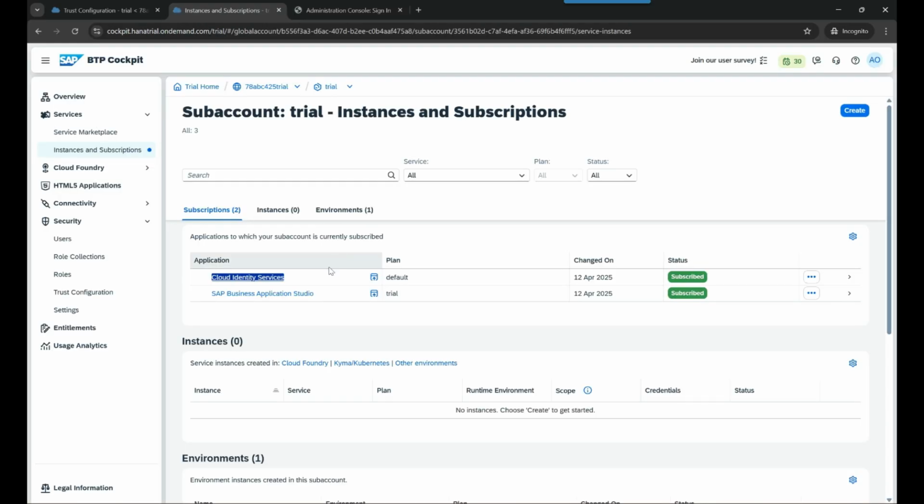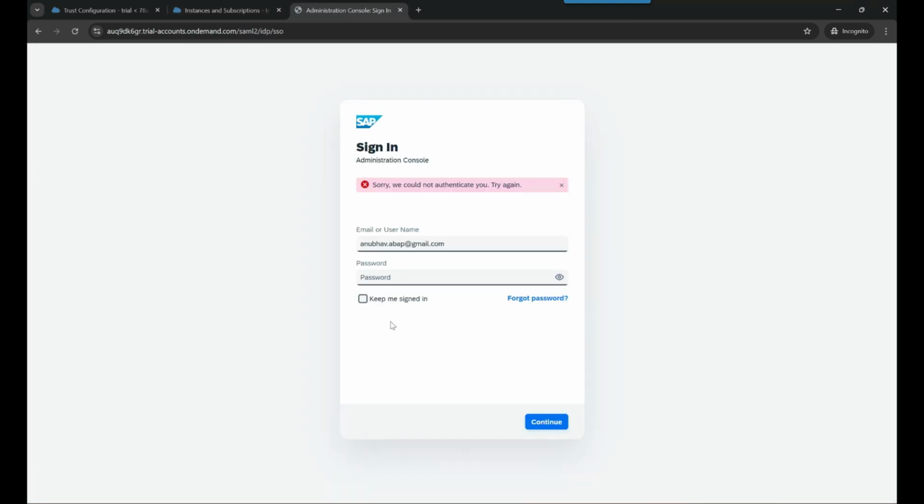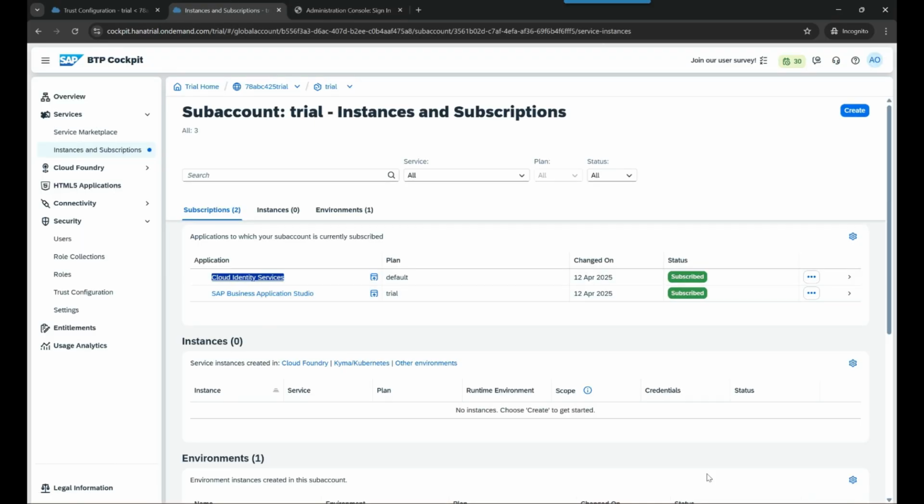So to be able to use this separate service offered by BTP to register other users, you have to first register yourself as an administrator. For that, what would have happened? The moment you created a subscription for Cloud Identity Service, you would have received an email in your inbox.